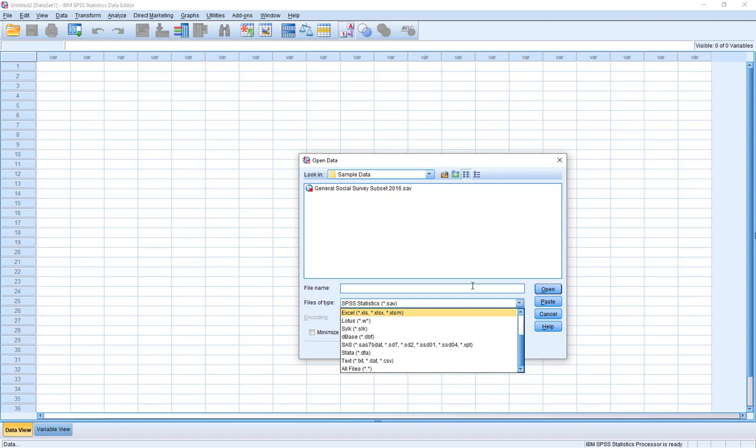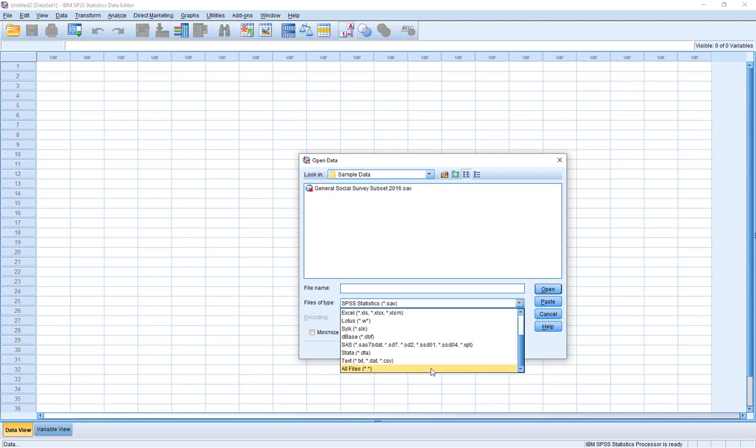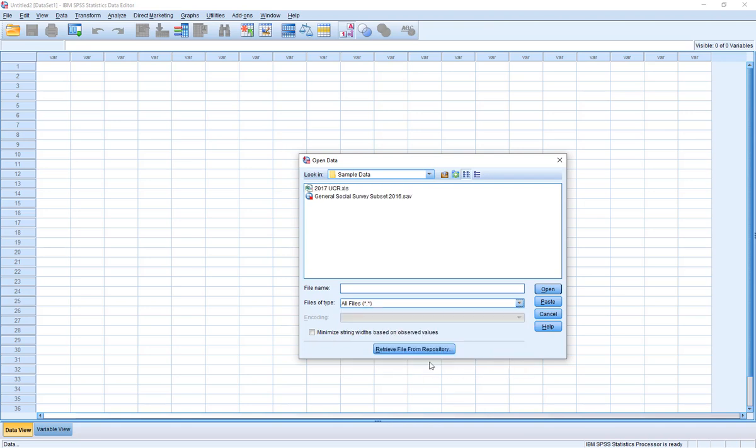If I go down here and go to all files, you can actually see there's a second file in that directory that I've put there called 2017ucr.xls. And if you're familiar with Excel, you know that means this is an Excel file. We're going to look at both of these and see what it looks like to import that type of file in. But for the moment, let's just go to the social survey subset file. I'm going to highlight it and just say open.